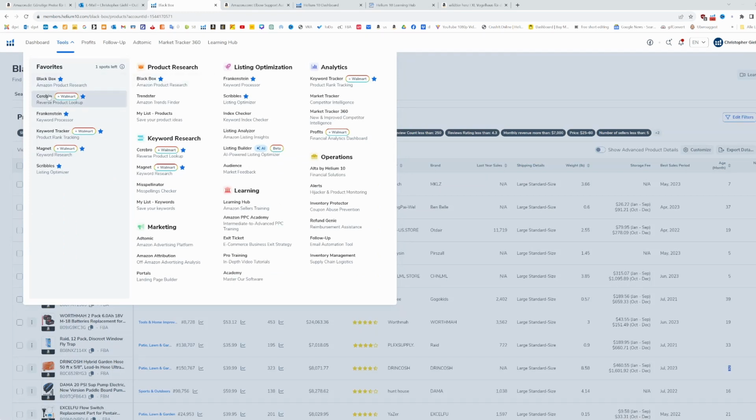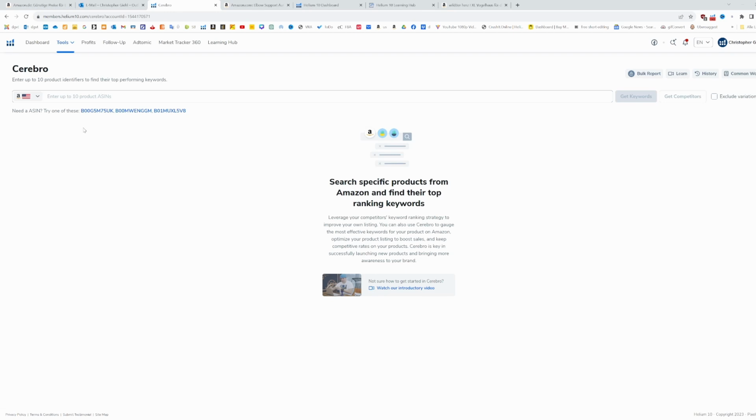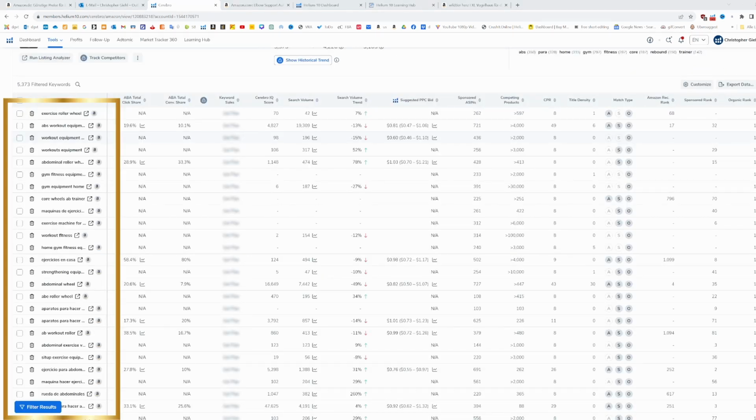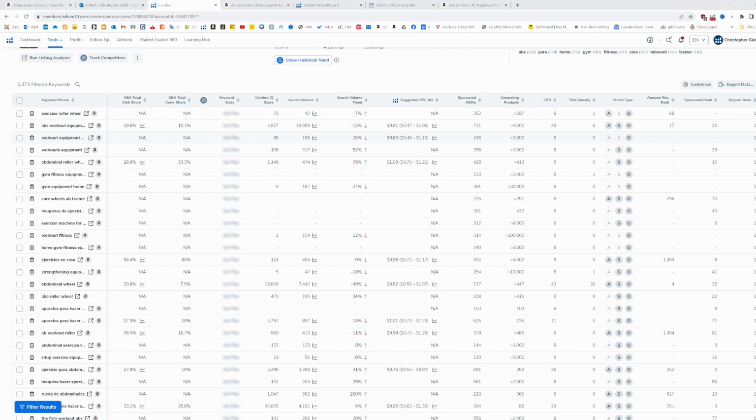And now we jump over to Cerebro, which is right here. What Cerebro does is it basically finds all keywords that this product is ranking for. So we just paste it in here and click on Get Keywords. That's going to scan the specific product and find the keywords that the product is ranking for. That way we can figure out which keywords are driving the sales for the specific product. So when we are creating a similar and a better product, then we can optimize for those same keywords.